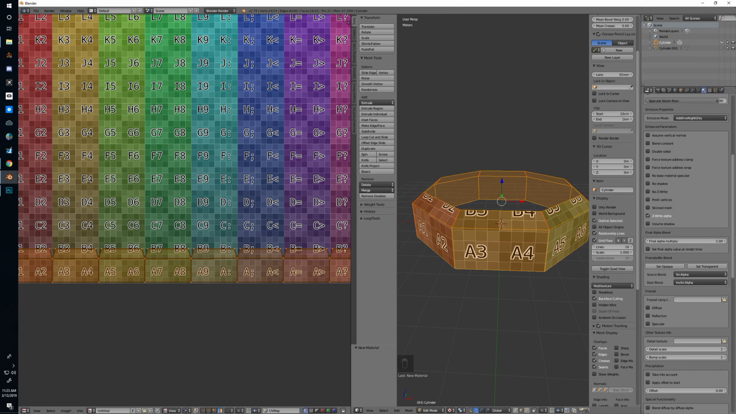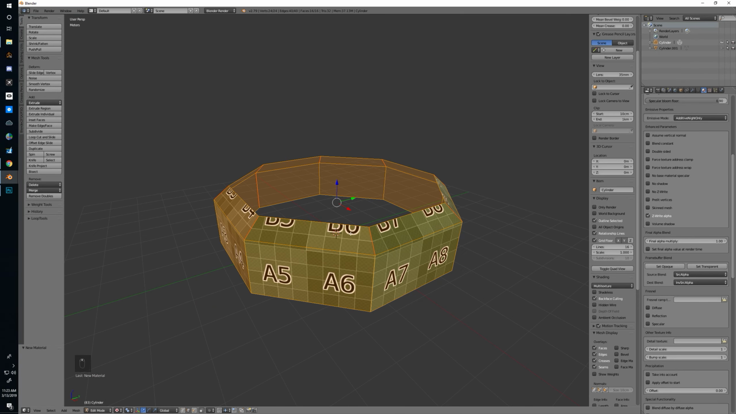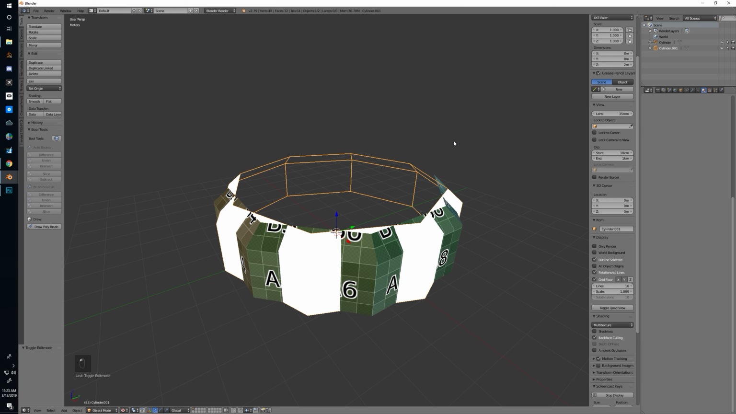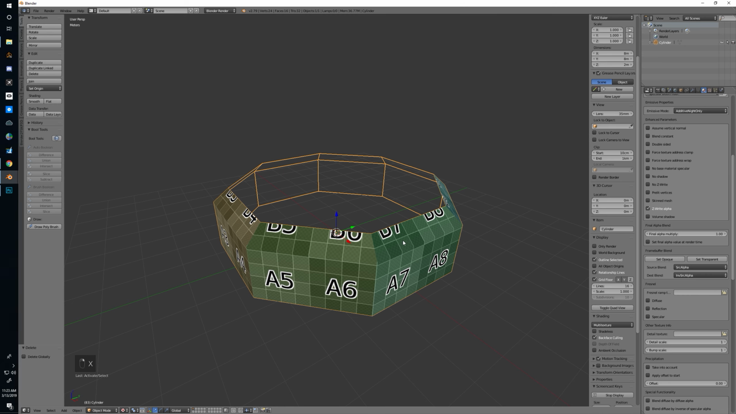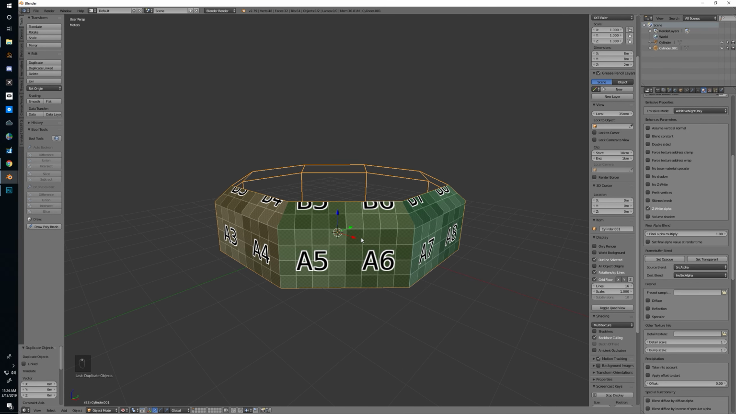Now the other way we can do this, the more high-res version, is here. I know I created one of these already, but I'm going to get rid of the first one I did, and I'm going to duplicate this one. Now let's make one that's a little more three-dimensional.